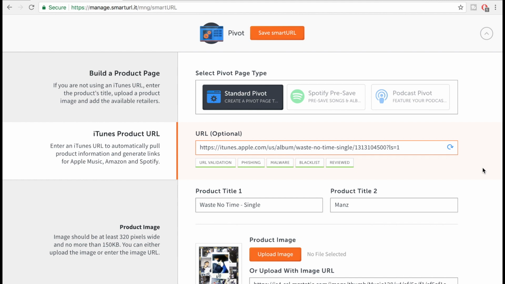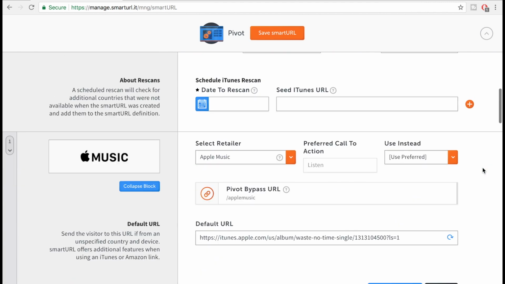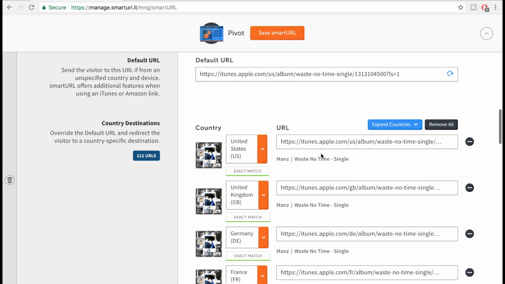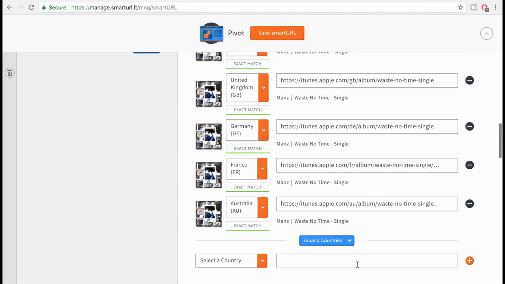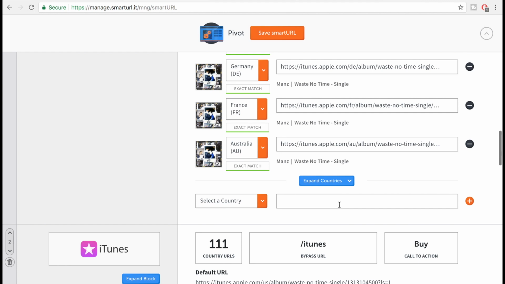So this is why Smart URL is very beneficial, because immediately, as you can see right here, it populates all the different URLs for every single store. So now your single is available to be directed to for the US, for the UK, for Germany, for France, Australia, etc. Over 100 iTunes stores. As you can see, we have 111 country URLs in just one single link.